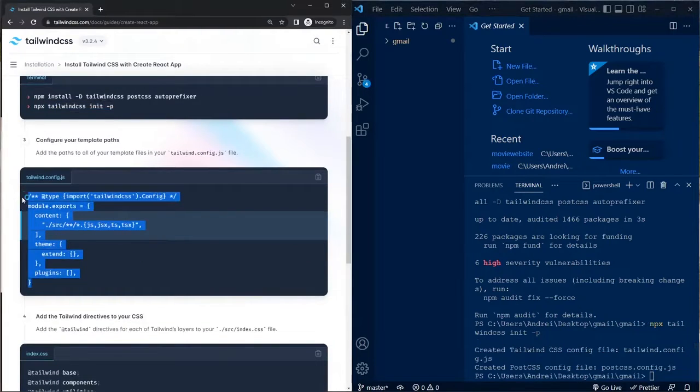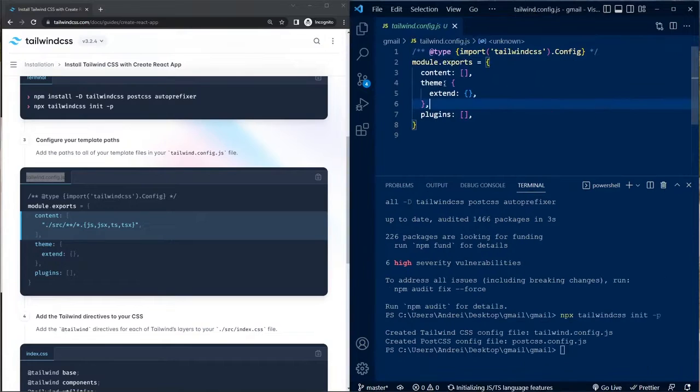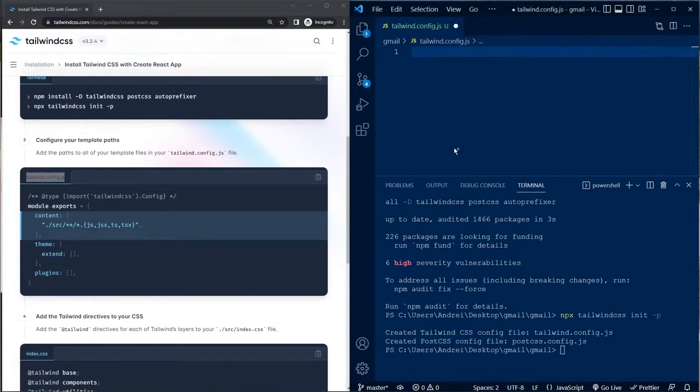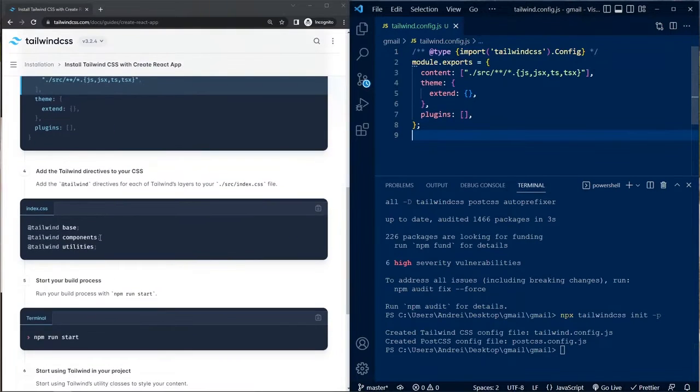Now let's copy this thing like this, and as you can see here, we have to paste this inside tailwind.config.js. So we'll go to Gmail, we'll go to Tailwind config. I'll close the sidebar. I'll delete everything and paste what we have here. So save this. Now let's go to index.css and copy this one as well.